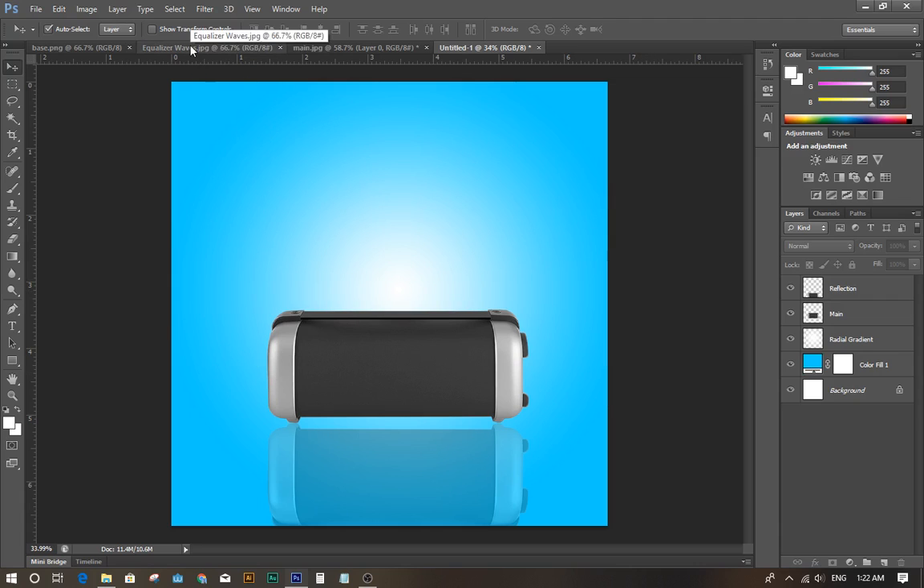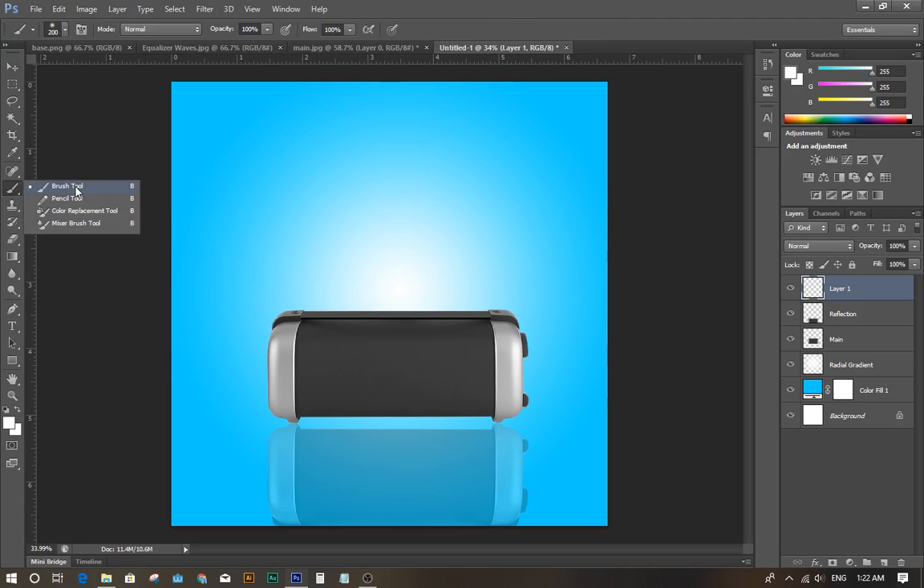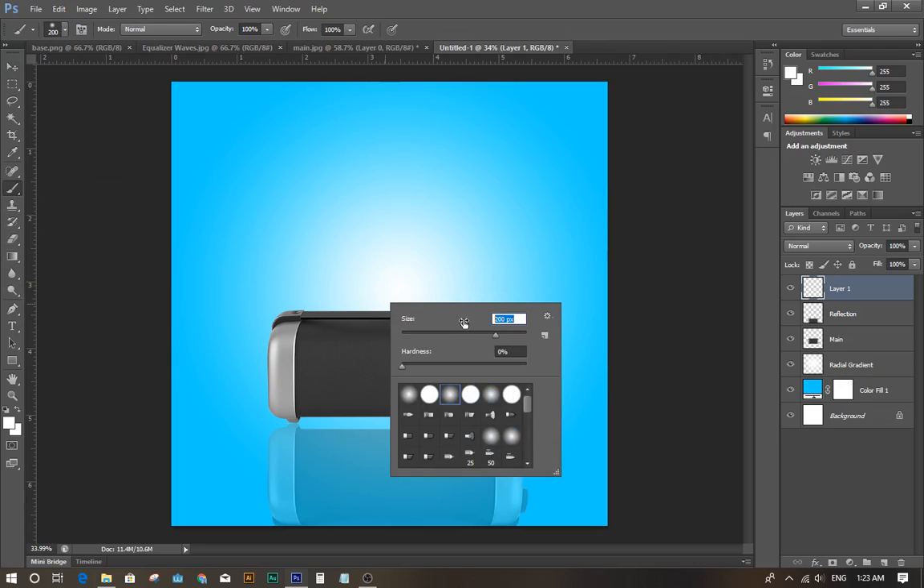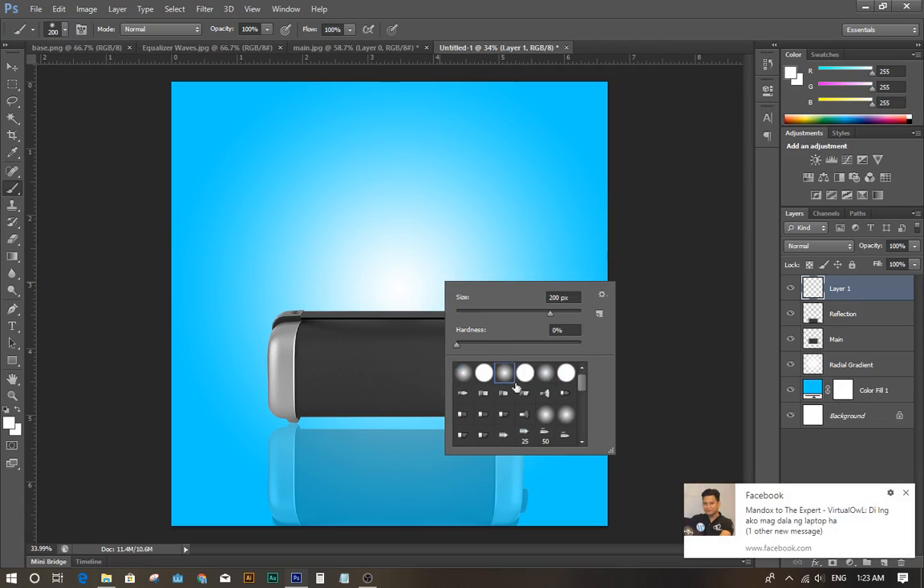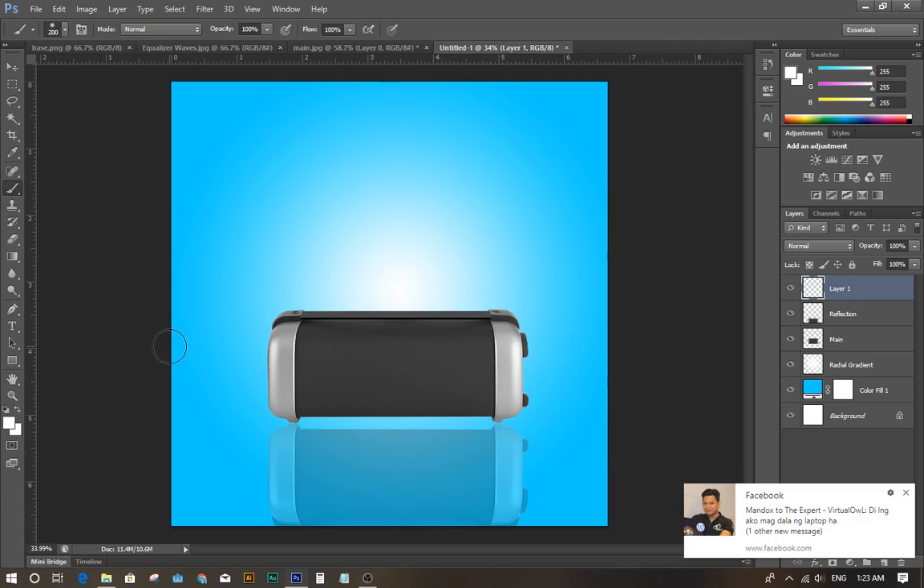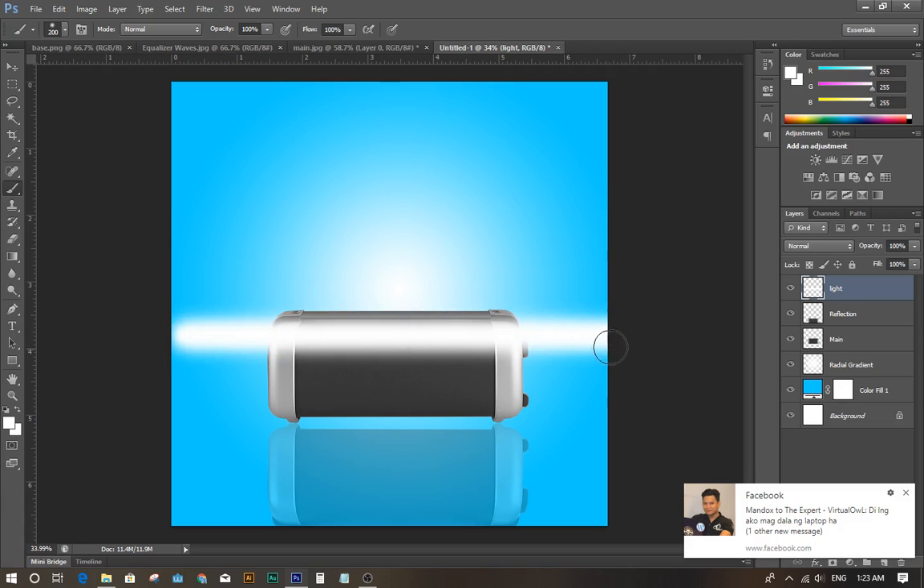Next will be our artificial light, so that it looks good, obviously. So to do that, we're going to make a new layer. Okay, new layer, and then we're going to select our brush here. Next, set the size to 200, and select this one, the third one. And after that, make sure this layer 1 is selected, or shall we just rename it? We'll be renaming this into light. Okay, and hold shift and drag it across the canvas.